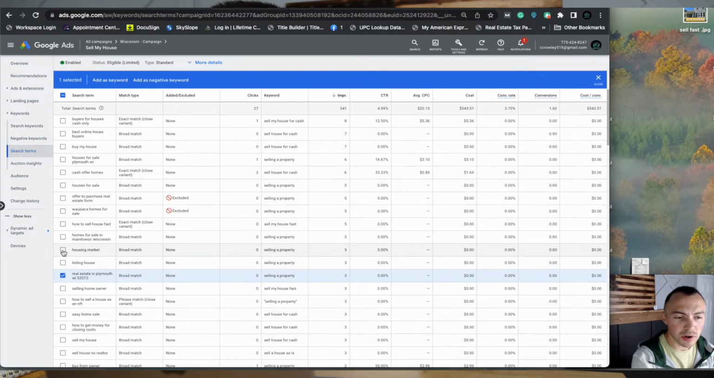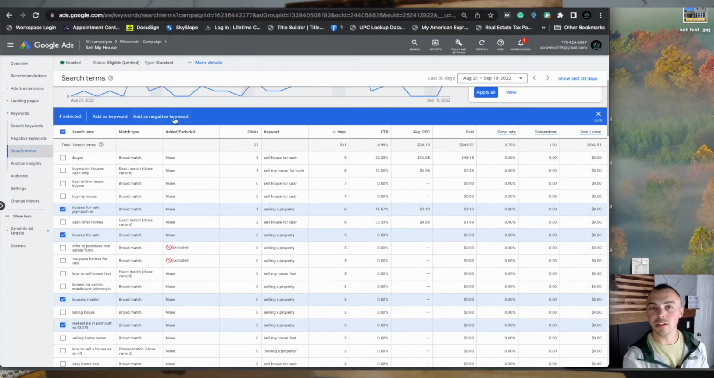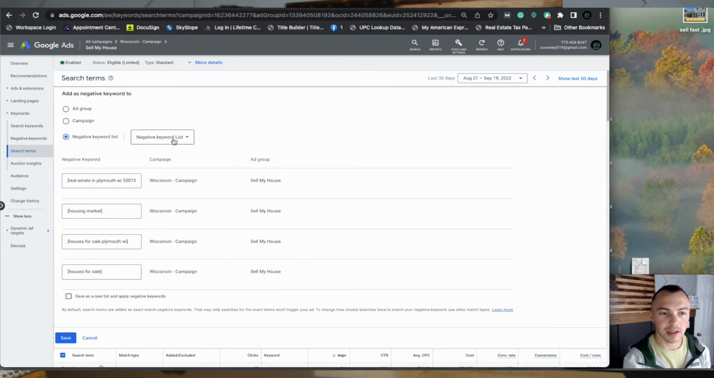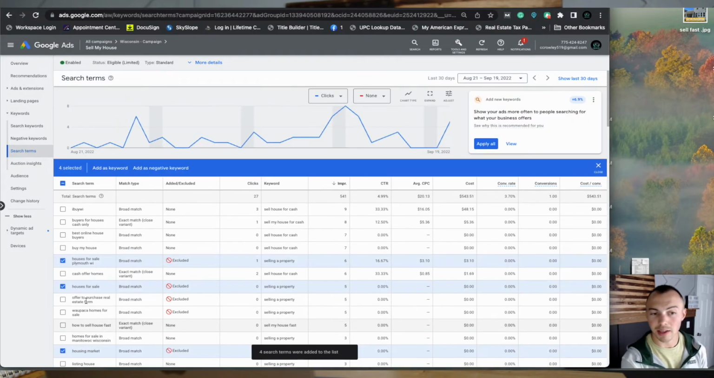And all you pretty much do is click on the search terms that you don't want to show up for, then go to add a negative keyword list, and then you save it. It's as simple as that. Now they're excluded. You will not show up on that exact phrase match again. And it works out for the best.